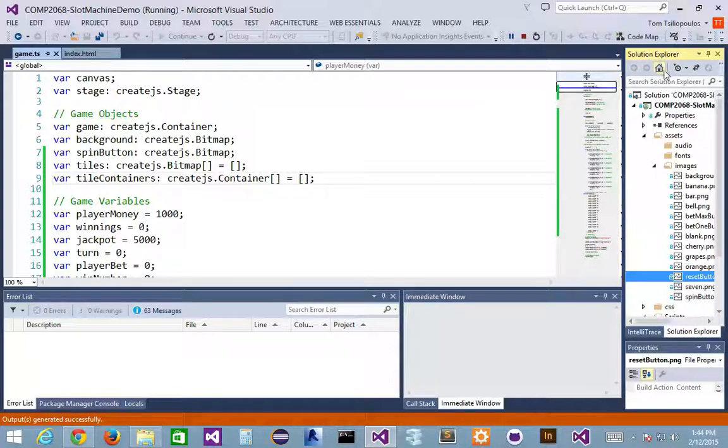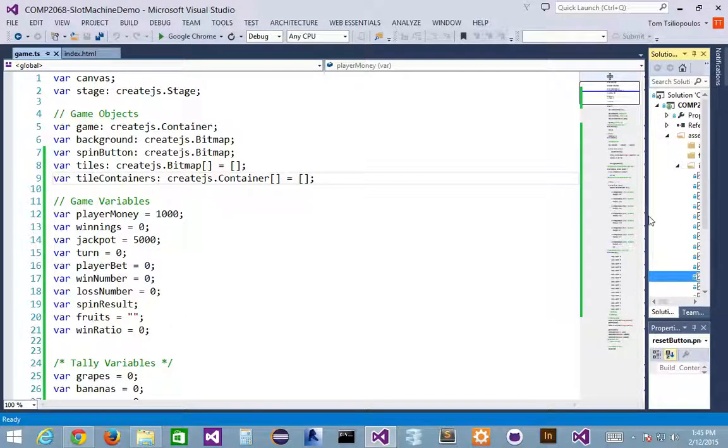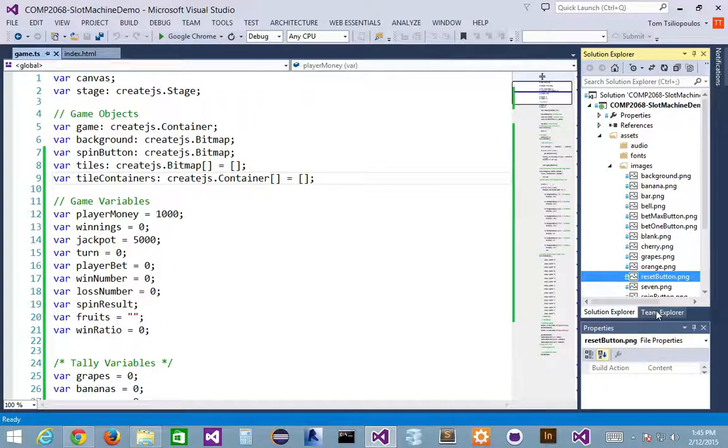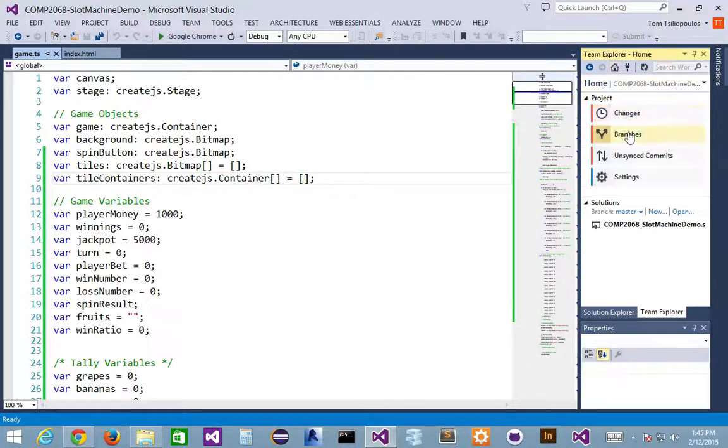And let me just go into Solution Explorer. I'm going to go home. And I'm going to stop. I know, I just designed your game so it crashes. It's perfect.